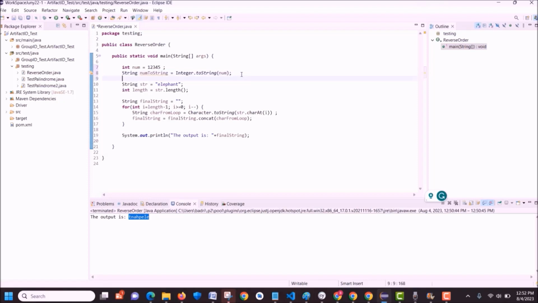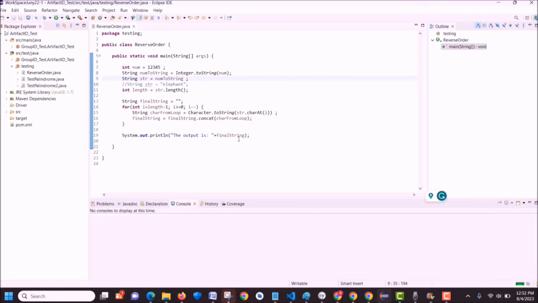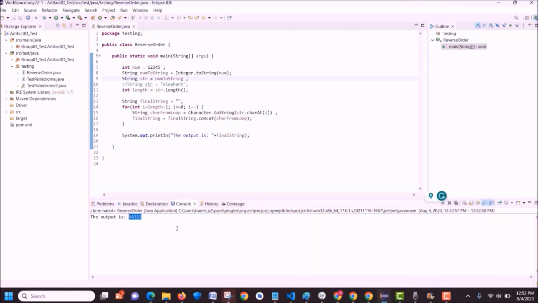Okay, so after that let me comment this out. Okay, and suppose, okay, let me do this. String str is equal to this. Okay, so that's all you have to do. Okay, let's see the result. Save it and run it. See, it is in the reverse order.